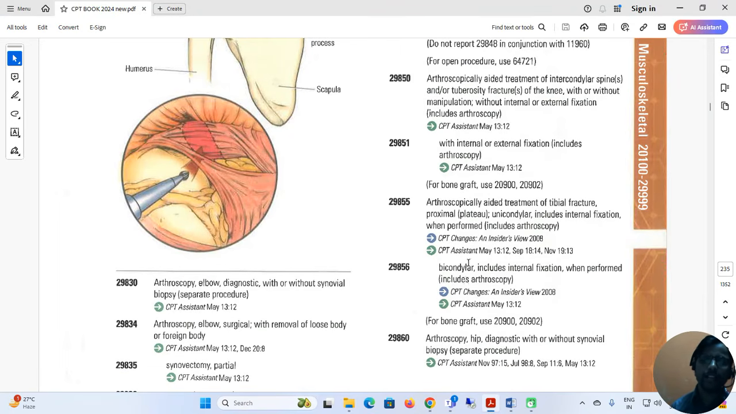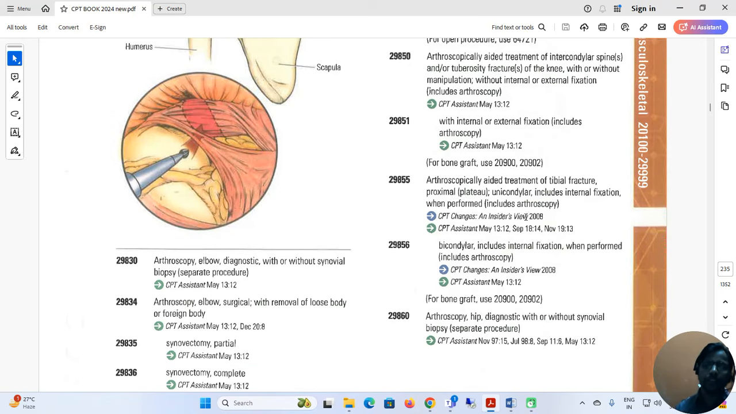Here also the same. Arthroscopically aided treatment of tibial fracture, proximal, plateau, unicondylar, includes internal fixation. So that is 29855, which is also using arthroscopy assistance. The physician will perform the tibial fracture repair, and 29856. So tell me, what is the difference between 855 and 856? What do you check in the operative report?